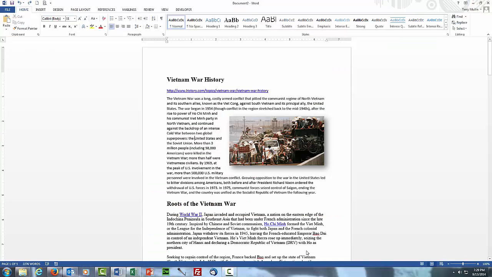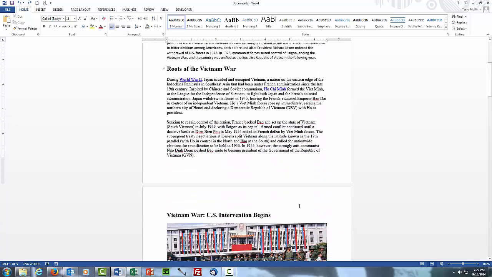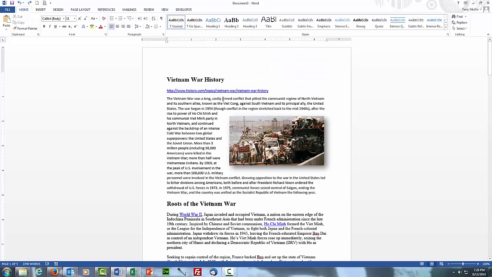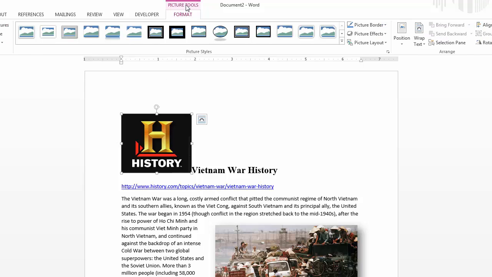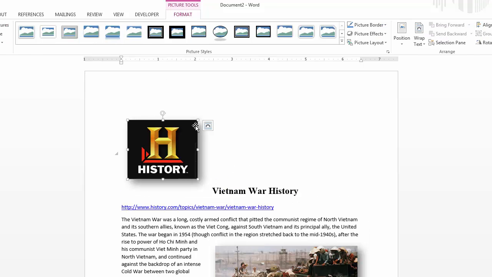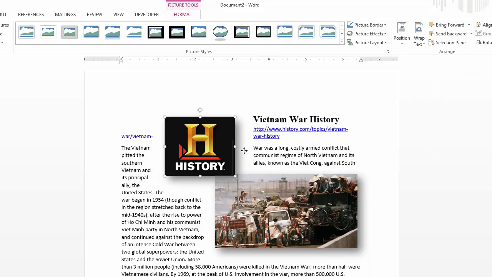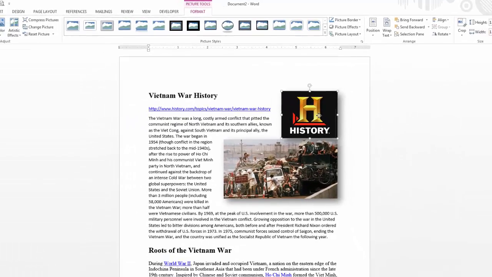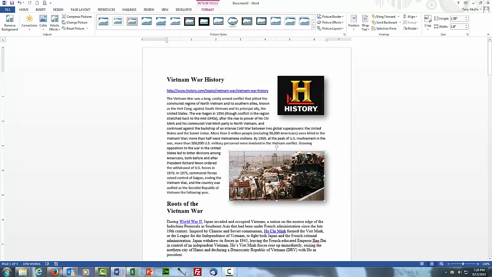Now I can go back to my document, and wherever it seems relevant, then I can put in my History Channel logo. I've put this in memory, so now I can hit Control V. Again, I can put a border around this. I can go to my page layout so that I want it tight, and then I'm going to slide it over here to the side, take my other image and move it a little bit down and make this look nice.